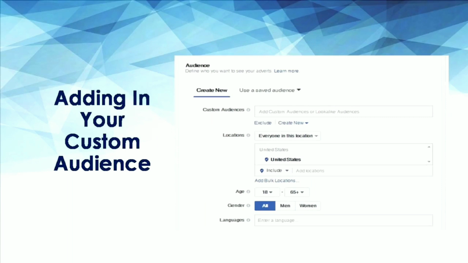Next is adding your custom audience. If you have a handle on who your target audience is, you can proceed to add in the details and go to the next step. If you haven't determined your target audience, you can use Facebook or Google Analytics to learn more about your current customers, including which searches lead them to your site and where they're located.